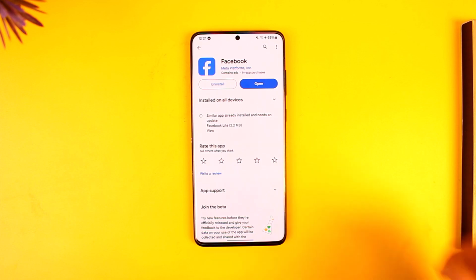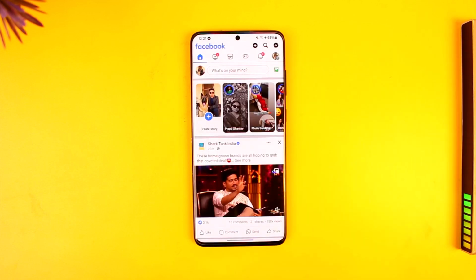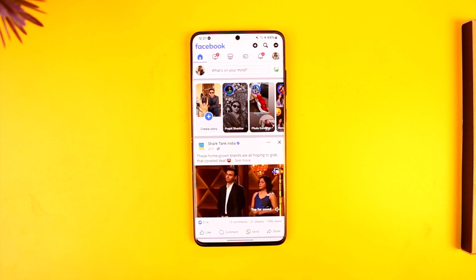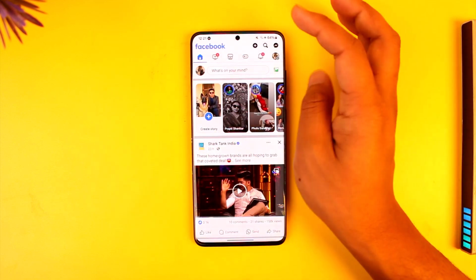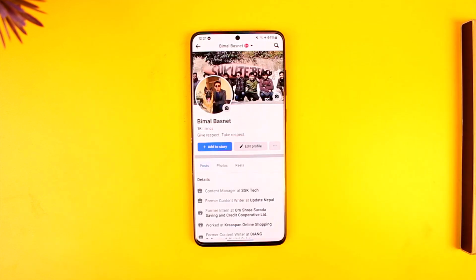All you have to do is first launch the Facebook app and just make sure that you are signed into your account. Once you're signed in, just tap on the profile icon from the top left of the screen here, and then you will see this type of interface.